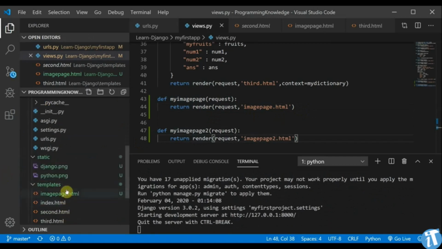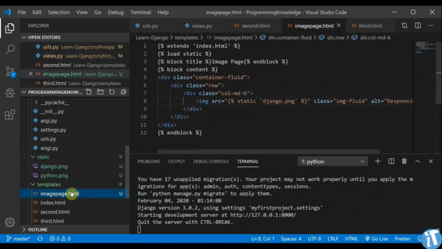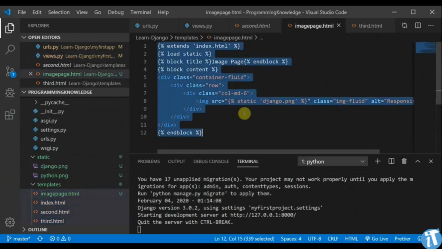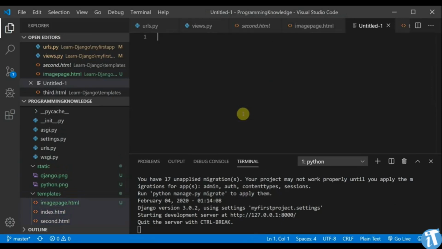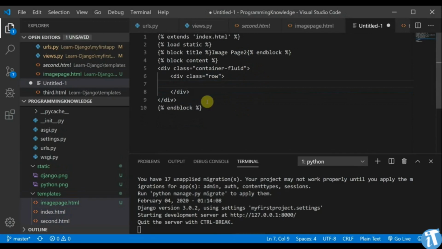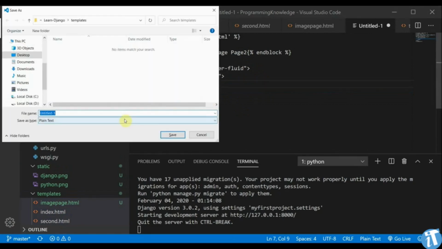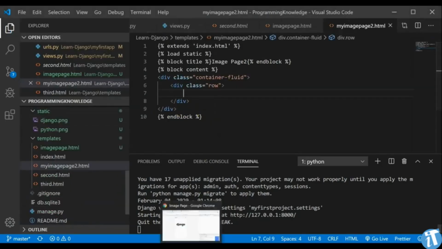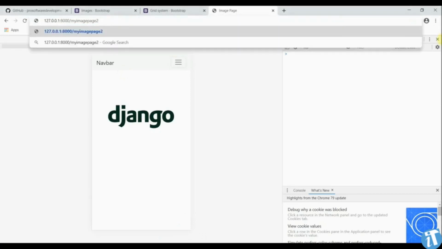I will move to my templates folder. Here is my image.html. I'll quickly copy this, paste it here, and name it image page 2. This looks pretty fine. Till then, I'll remove this code and save it as my image page 2.html. This looks pretty fine, and I will move to my image page 2.